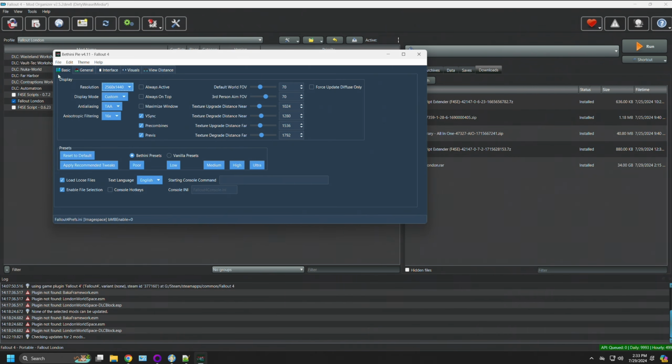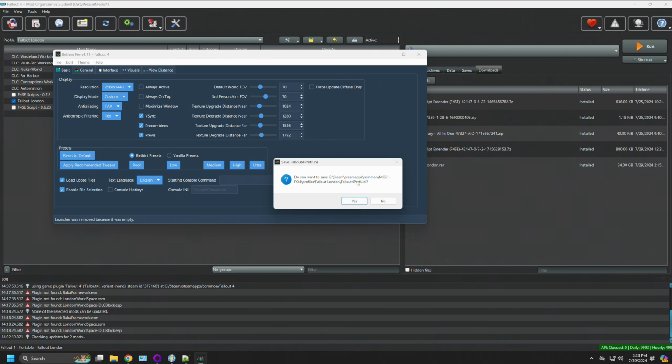Next step on this, we want to save it. Now watch these boxes very carefully. We press save. Do you want to save G Documents, My Games? No. This is our Documents folder. We don't want to change that. Press no. Do you want to save MO2 Fallout 4 profiles for Fallout London? Yes, I want to save that one. Do you want to save the Steam Apps Common MO2 FO4 profiles for Fallout London? The Fallout 4 ini? Yes.